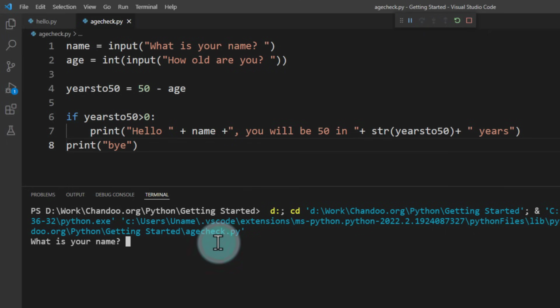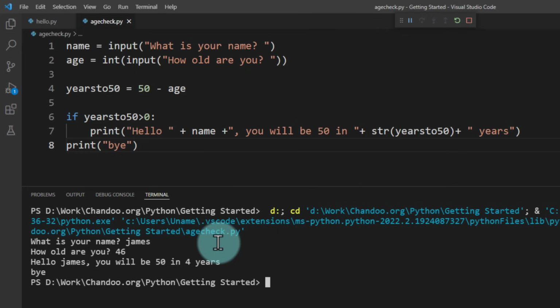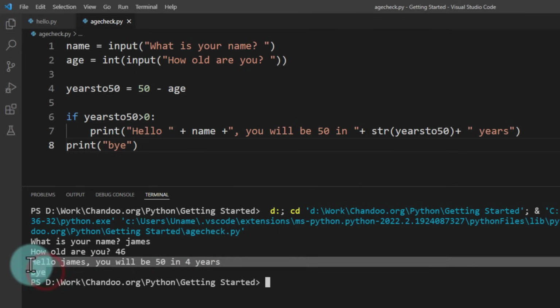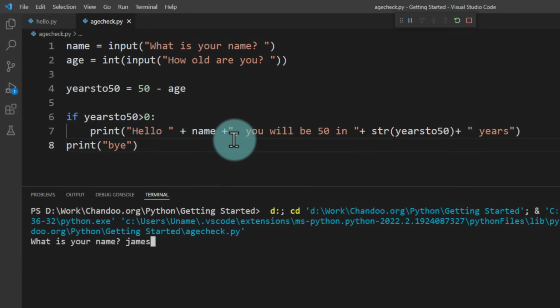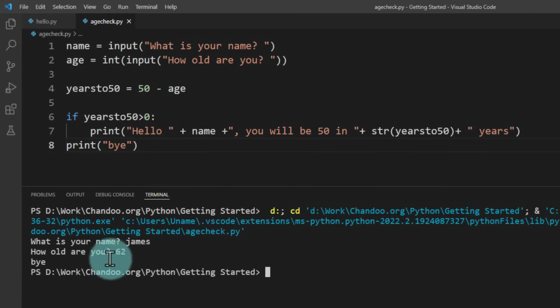What is your name? James. How old are you? Let's start with 46 first. Hello James, you will be 50 in 4 years, and then I'll get a bye message as well. This is good. Now let's try this again. James, 62. It'll simply say bye. It's not even going to print any message.